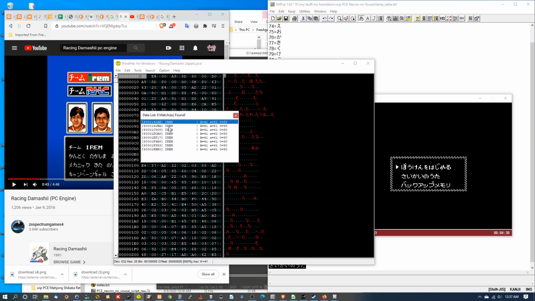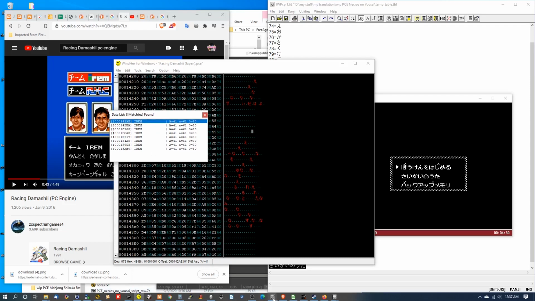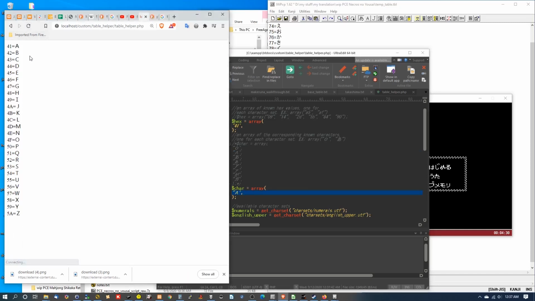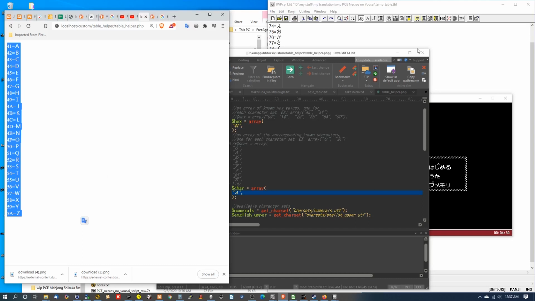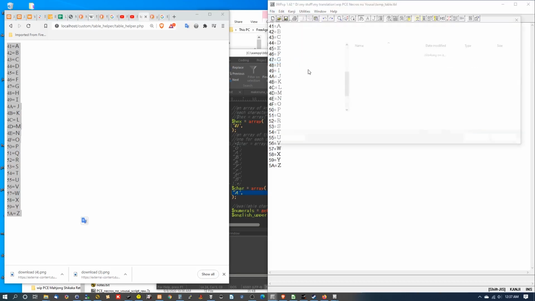Here we've seen this also come up a bunch of times. Again, WindHex is telling us that based on the values for I, R, E, and M, the value for A is 41. So we can jump to one of these if we want. We're going to go to our table helper and say 41 is A. Save that, and run it. We'll get 41 through 5A. We'll go over here, paste it in, and save as.